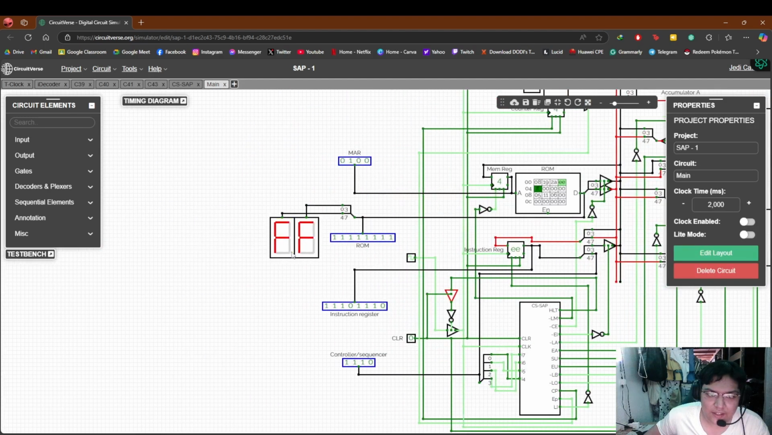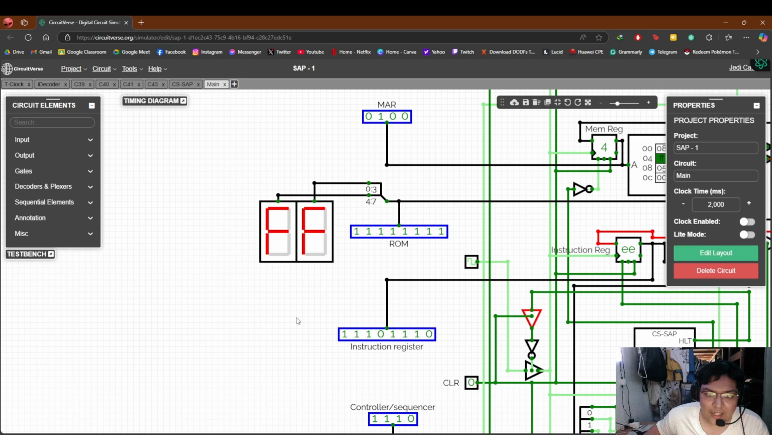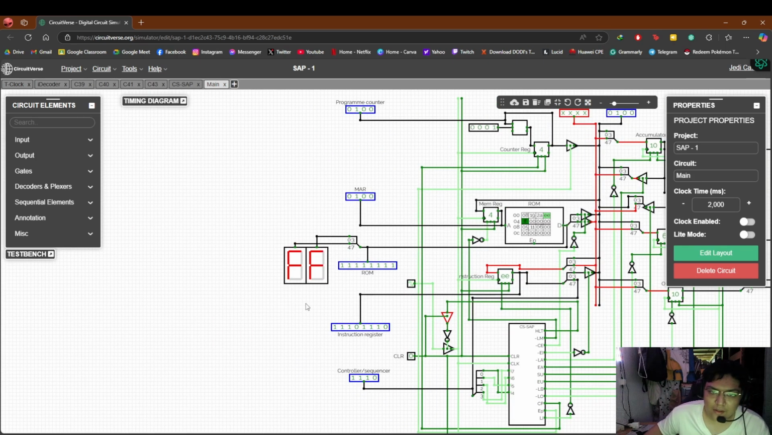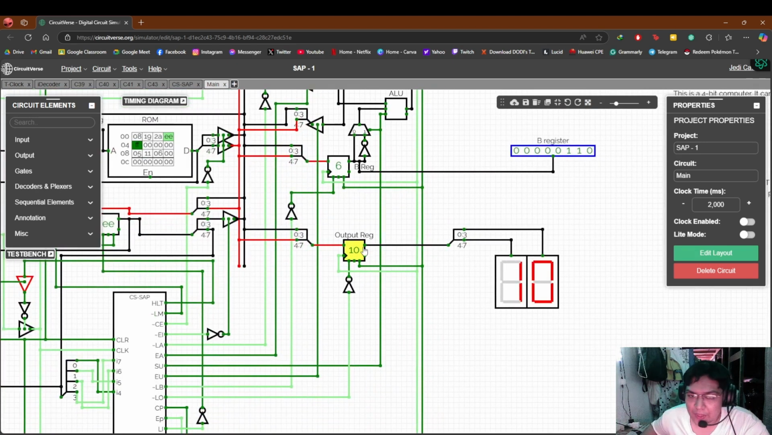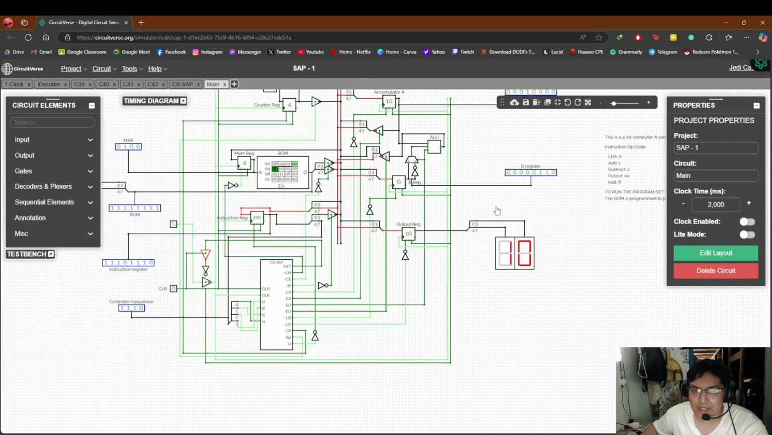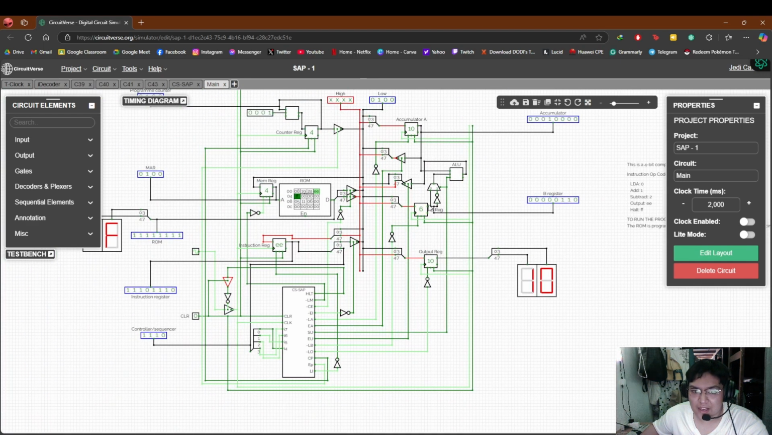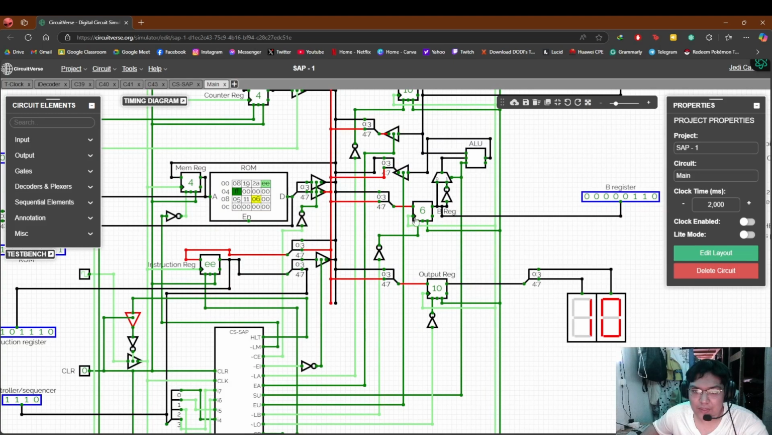Here, as you can see, our program has finally come to a halt, meaning the system's calculation has already finished and our program has ended and come to a stop. And here, the output register is showing 10 and the 7-segment display is showing 10. And the B register is showing the number 6, which we accumulated from this.